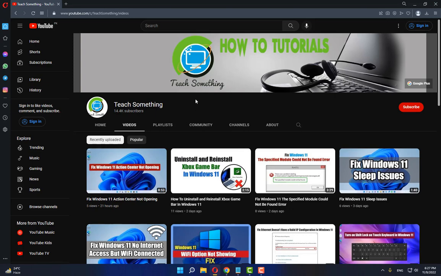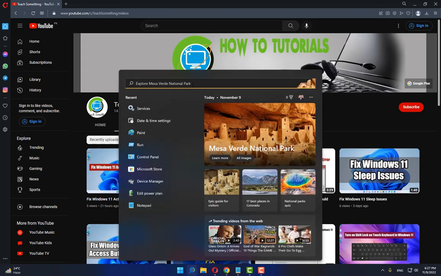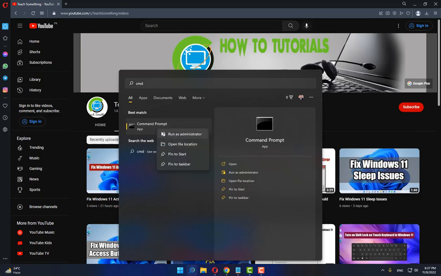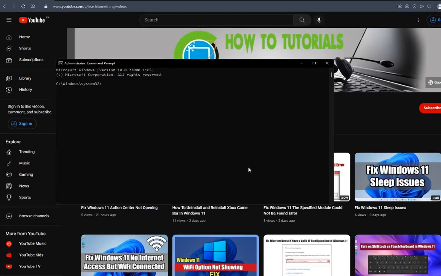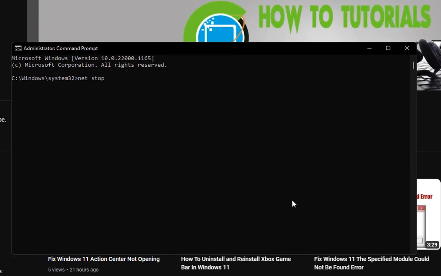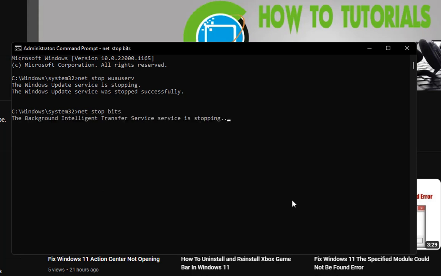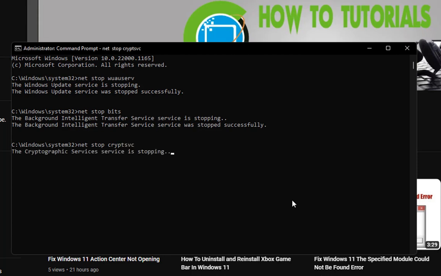The third method is that in the search box, type CMD and open Command Prompt, right click, and run as administrator. After opening the command prompt, first of all type the command net stop wuauserv and press enter. After that type net stop bits. Now type the command net stop cryptsvc and press enter.